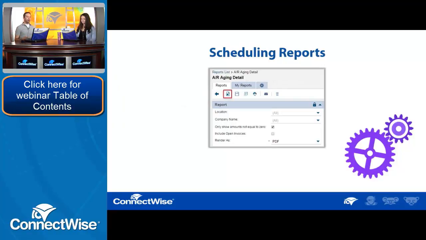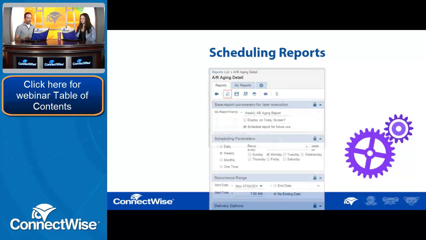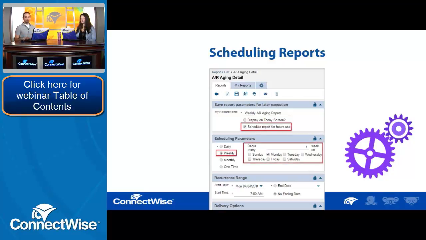So this is our aging detail report. We've gotten here by going to the finance module, opening up the finance report section, and then opening this report. In order to schedule this report for future use, you'll want to hit the icon that has the star in it at the top of the screen. And that's going to pull up this screen. You want to make sure you check the schedule report for future use option. And then right above that is the display in Today's screen option. If you did want to pull that report on demand, you could set that.